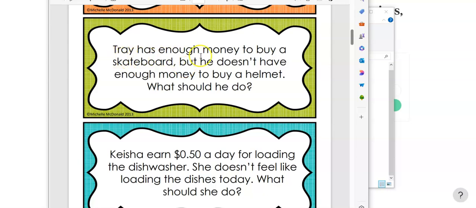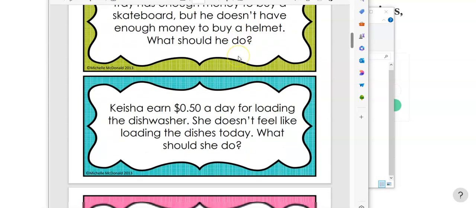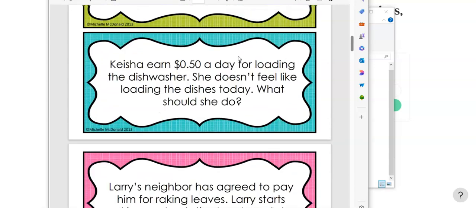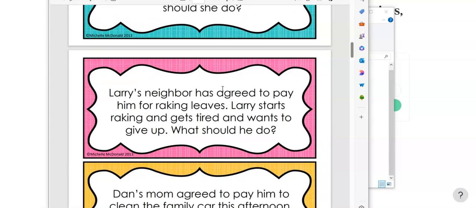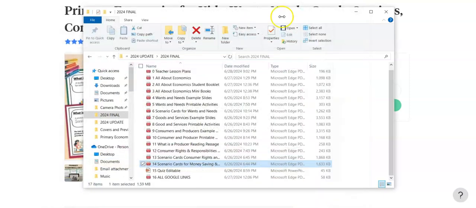This one, Trey has enough money to buy a skateboard, but he doesn't have enough money to buy a helmet. What should he do? So you can come up with lots of creative things. Maybe the helmet is borrowing one from a friend. You know, maybe he waits until he has enough money to buy the skateboard and the helmet. So these scenario cards are a really great way to have different discussions with your students.